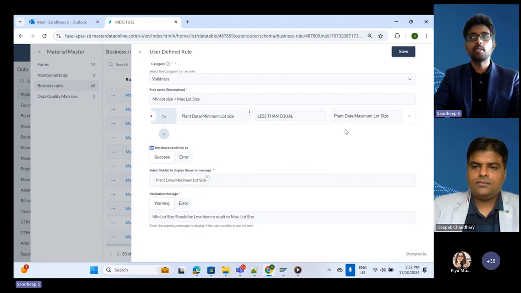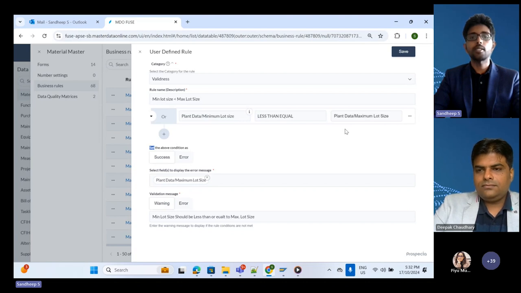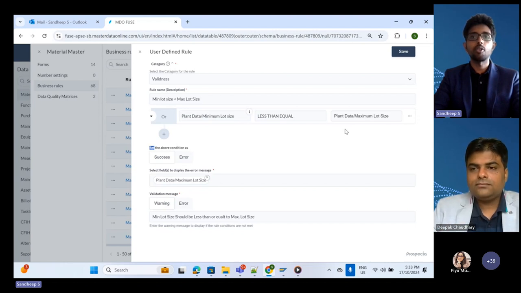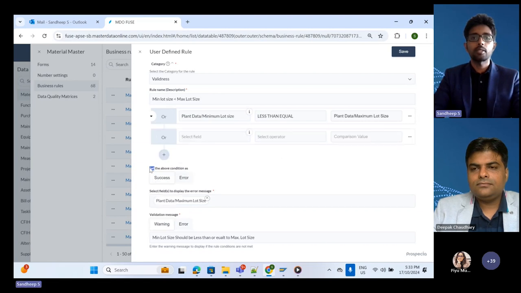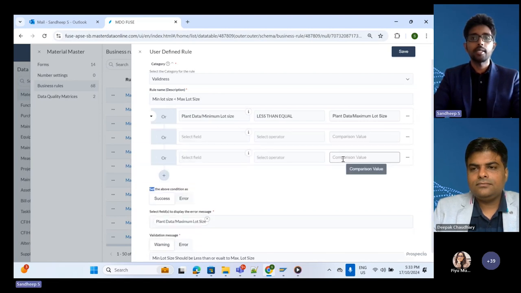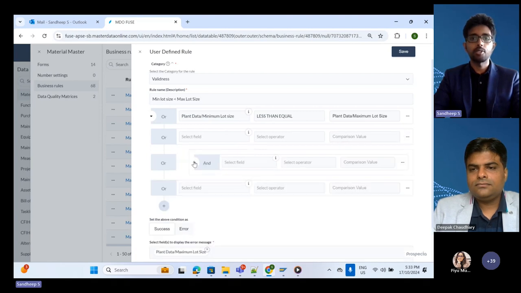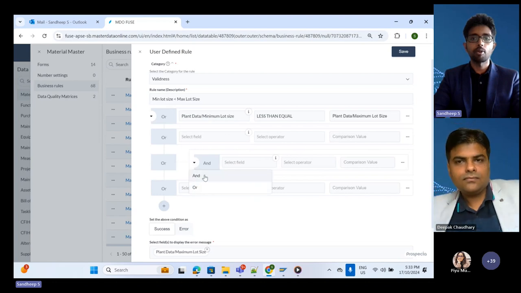Configuring a rule can be done by a business administrator, right? So going forward, the ongoing maintenance of the solution can be done by a customer business administrator with no or even minimal reliance on Prospecta or internal IT. If you have more complex rules, then you can obviously keep on adding more conditions, sub-conditions, etc., and create more complex rules. You can choose whether it should be an AND or OR condition between blocks, etc.